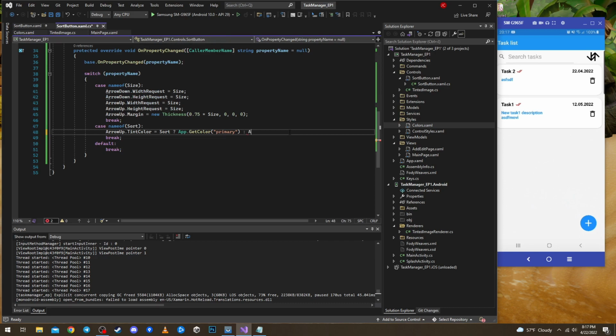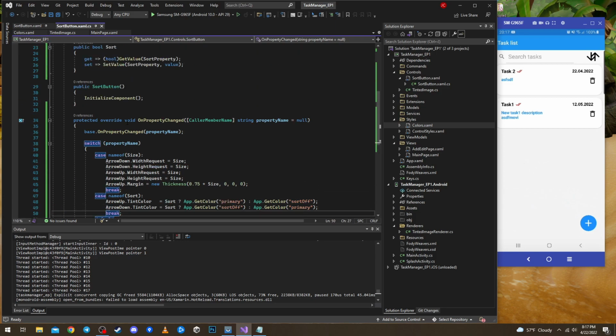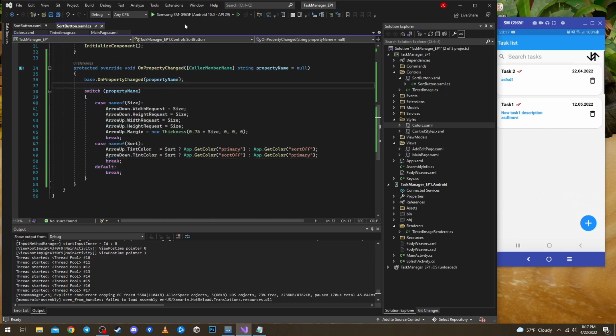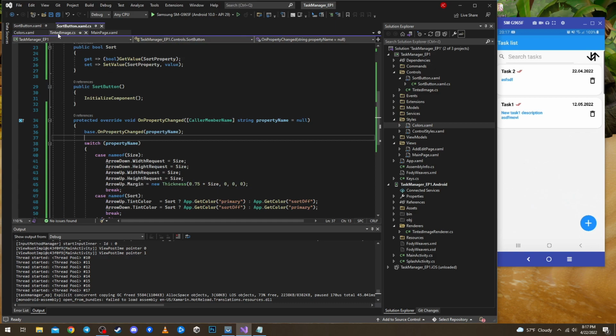And in the other case, up dot get color, sort of, and let's do the same for arrow down, but with the opposite values. So like this should be fine. Okay, but let's test this out now.